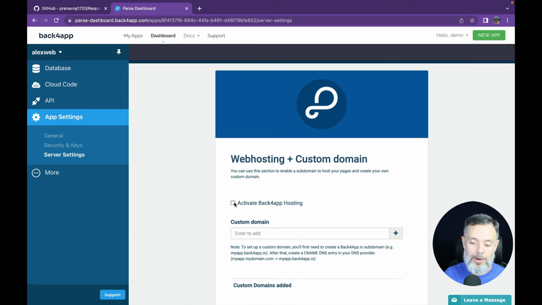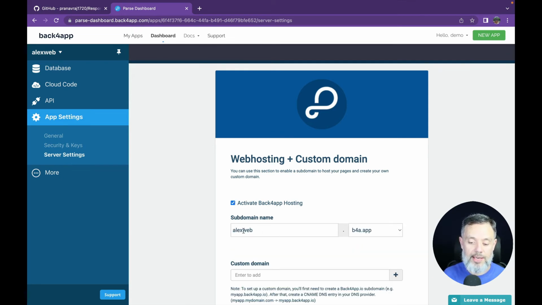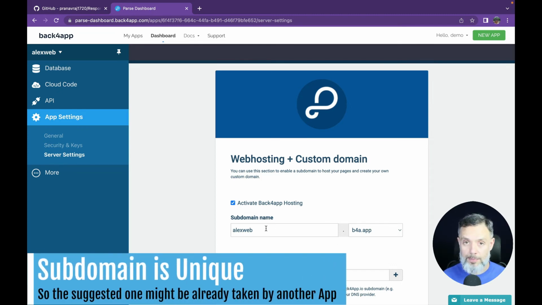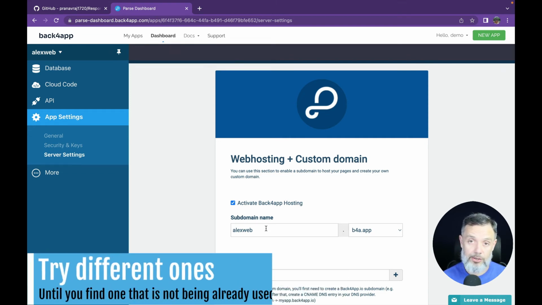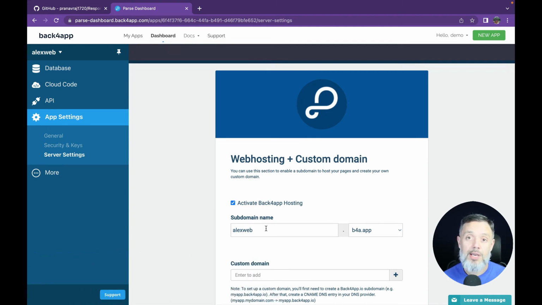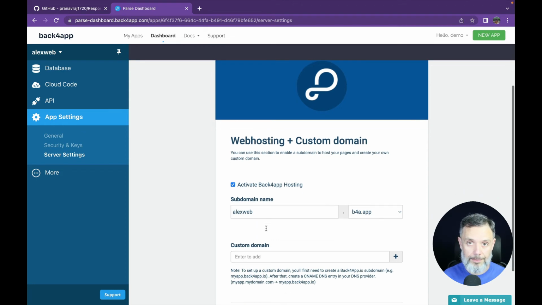and activate Back4app Hosting. This will suggest a name for me, ending in the b4a.app domain. This subdomain name must be unique among all apps, so it's possible that the suggested one is already taken by another user. So you may have to try different names until you find one that works for you. I'll just try this one.